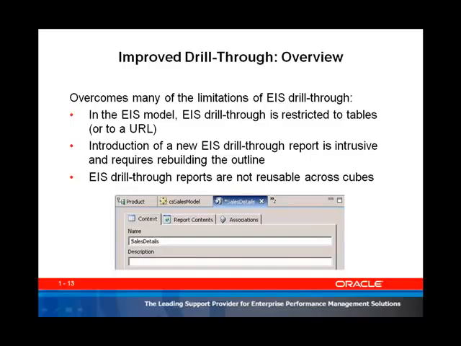Because the drill reports were defined at a meta outline level, they were not reusable across other cubes that had the same structure. For example, a drill-through report that only required product and market could not be used as a single definition across all cubes that had product and market. The drill-through report would have to be defined for each meta outline that contained product and market.